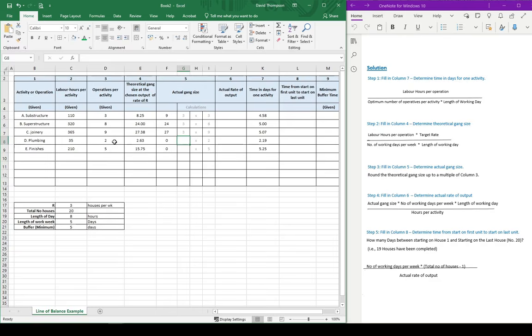For the plumbing, you see our operatives per activity is 2. So again, in this case, we just need to stick a number in here that's going to be a multiple of 2, and as close to 2.63 as possible. Obviously we could multiply it by 1, but then we'd be 0.63 off. So maybe better to have a little bit more in this case. If we multiply 2 by 2 here, that'll give us 4. So the actual gang size is 4, and 4 is obviously a multiple of the number of operatives.